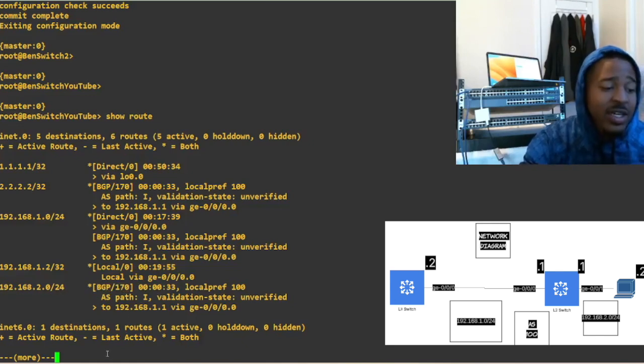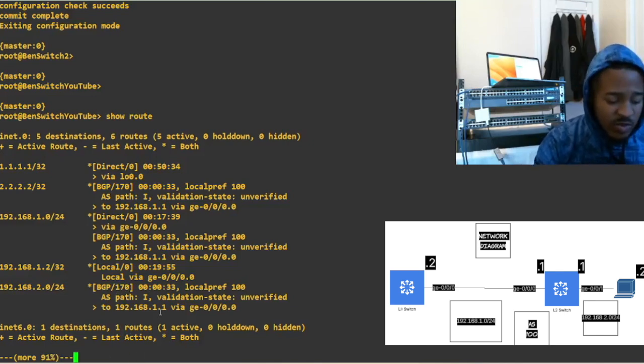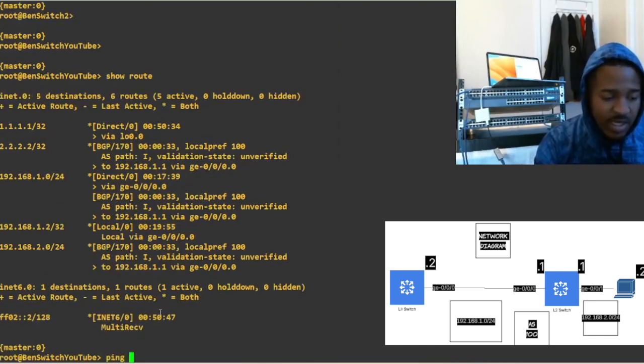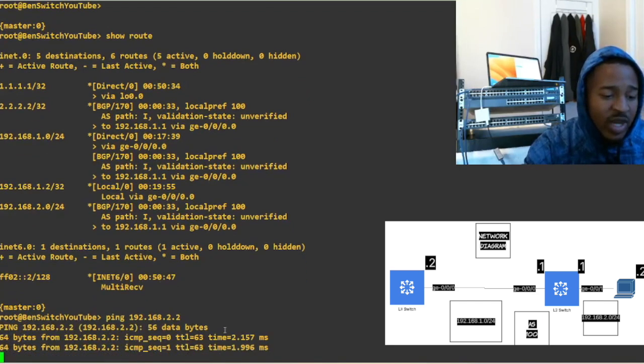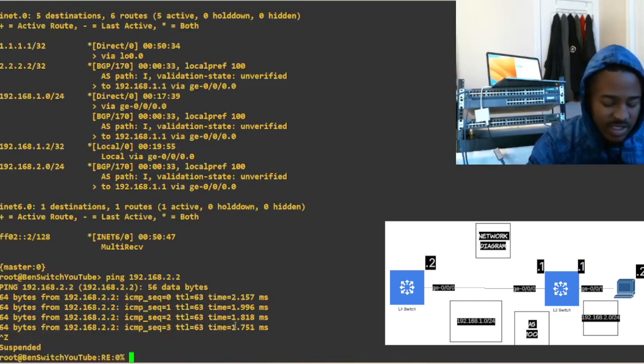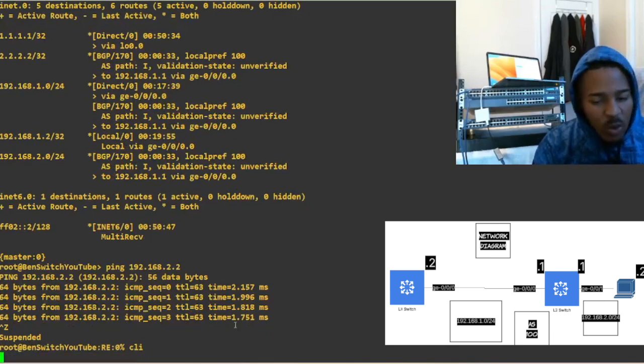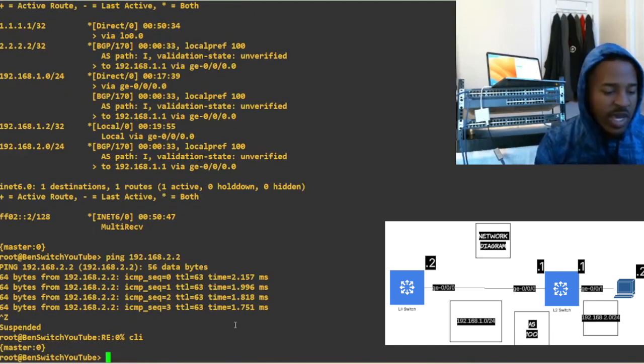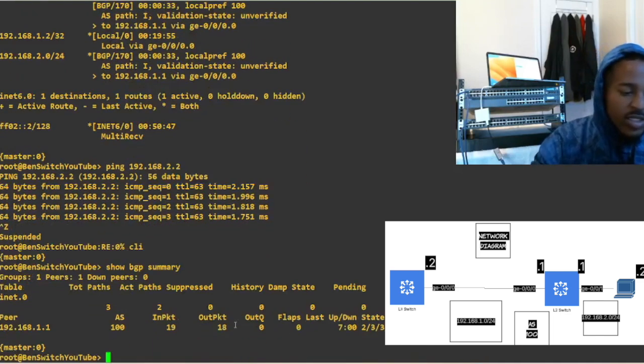So that looks good. So if I do a ping, let's just try to ping that PC. Let's do a ping to 192.168.2.2. That is the PC's IP address, and we are able to ping that PC. So let's do a couple more show commands. Let's do a show BGP summary. Let's see what we can see here.